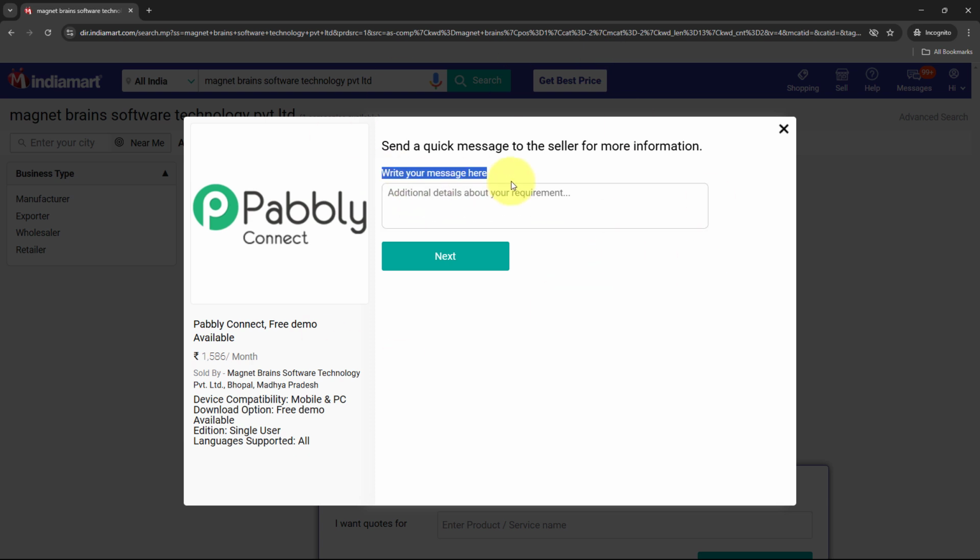It is asking for the message, that is the inquiry. So for the message over here, I'm going to write, I want to purchase a PCR thermal cycler. Do you have different models available? So this is the inquiry that I have. I'm going to click on this next button. It is asking for a GST number.